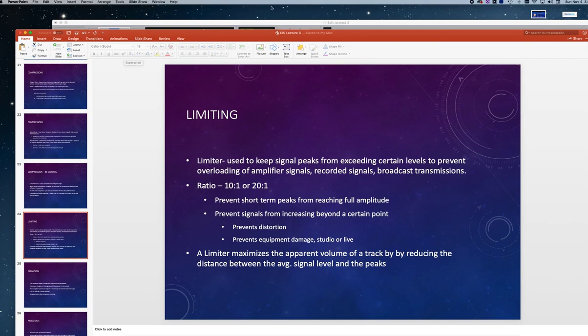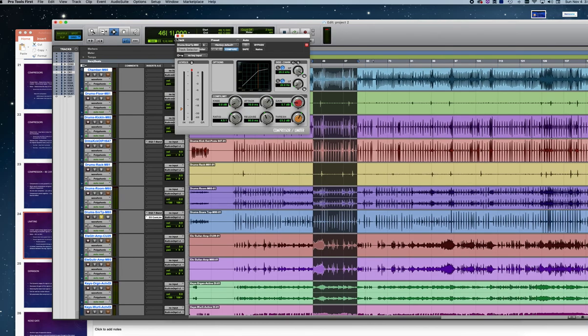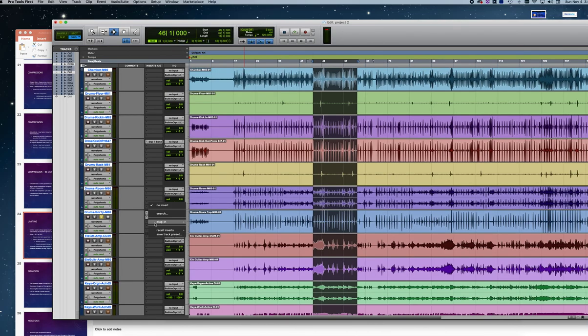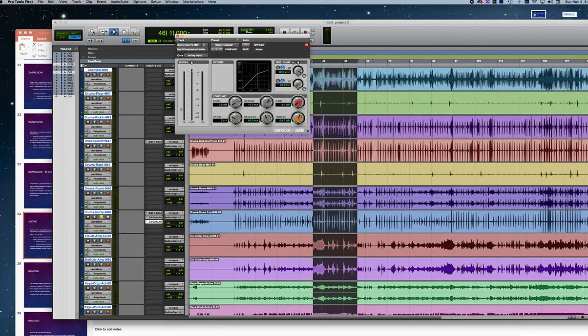And they look the same as compressors, so if I used a limiter, it should be under dynamics, compressor limiter. Actually in Pro Tools, it's the same plugin, but I'm going to change the ratio to something much bigger, 12:1. And then most of the time it won't be working unless I hit a peak that's just louder than the whole rest of the mix.